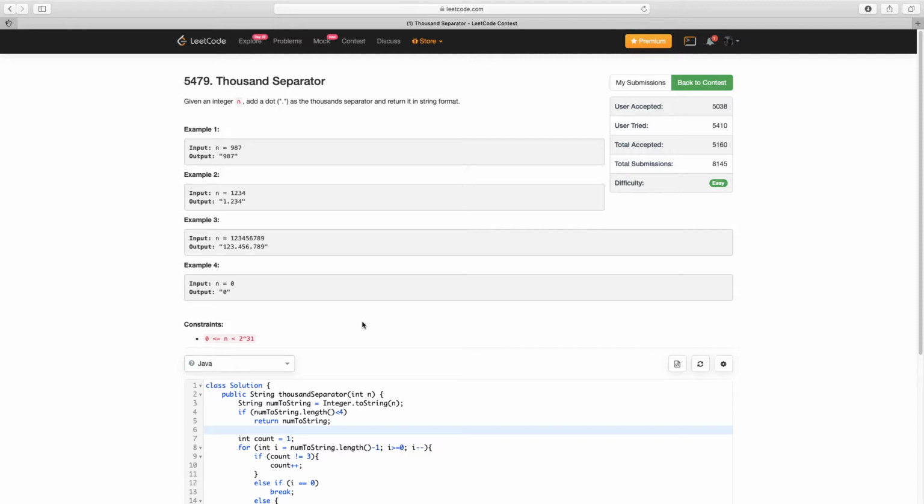So question 1 is Thousand Separator. Essentially, you're given an integer n, and you have to return that int as a string, adding the thousand separator when necessary. It's a pretty straightforward question, so let's get straight into these 3 examples.